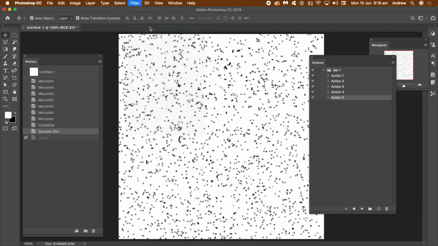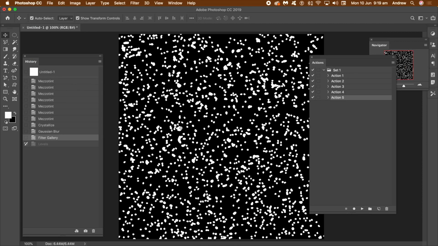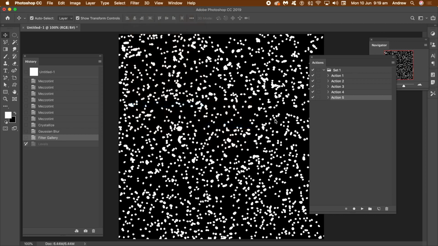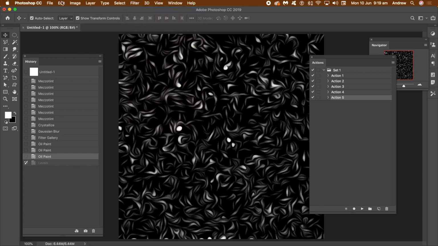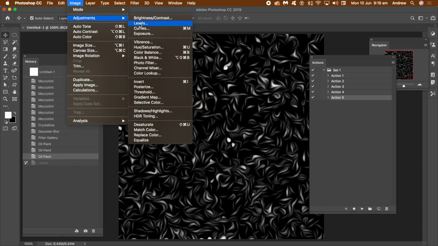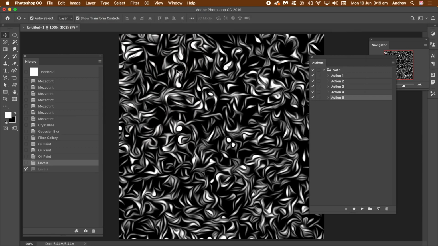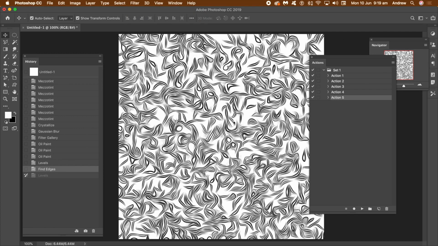Then filter and filter gallery and the stamp one again, click OK. So that design, and then filter and stylize and oil paint again. Apply it a couple of times. Going back to adjustments and levels. Okay, again you can see a very different design than before, but now what you can do is filter and stylize and find edges. Find edges is a great one for creating a lovely edge design there.